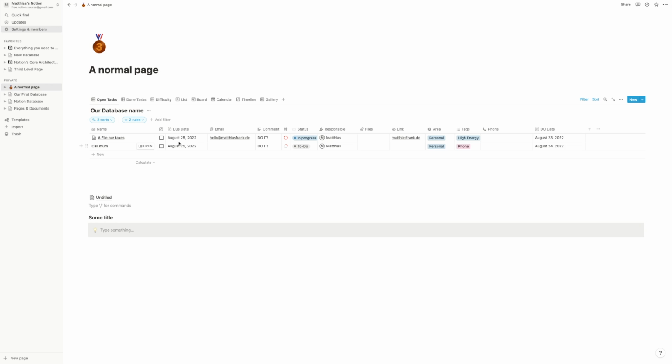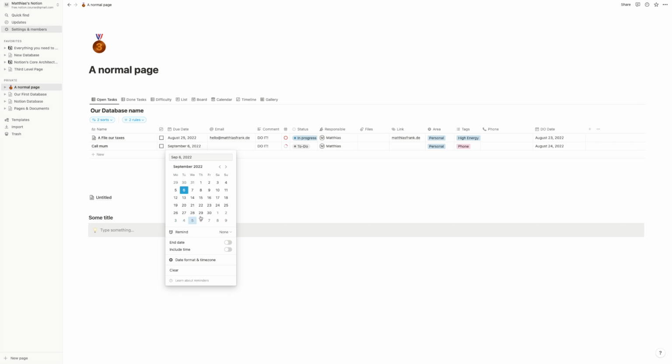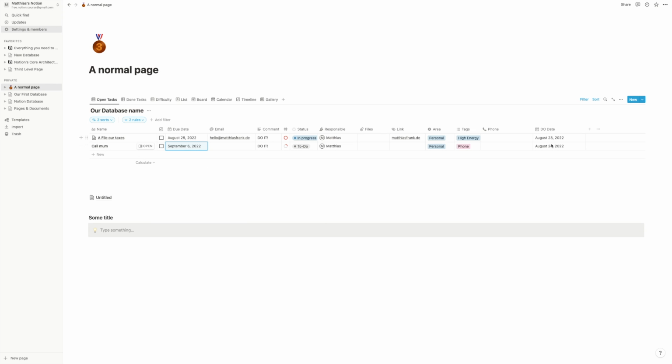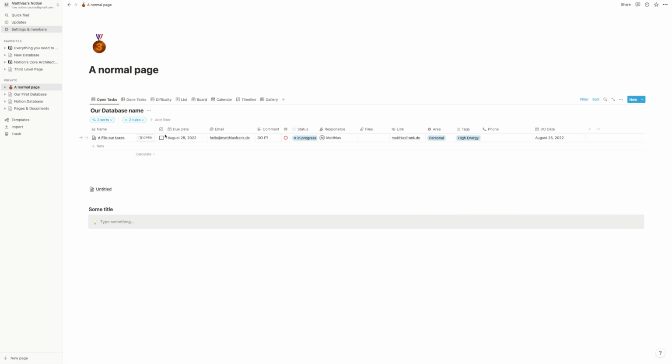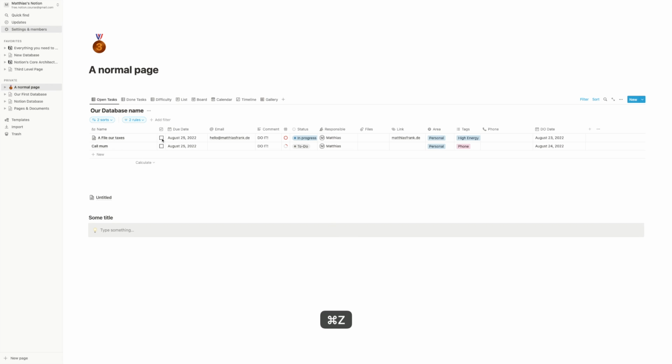So as you see, it's now only the things that are not checked and are within the range. If I say, okay, this one is done on 6th September, it's still here because we said either due or due date has to fall into it. But if I now say this is actually also outside the range, it will disappear. And same here, if I click on a checkbox here, it also disappears. And obviously with Command Z, you can undo your last changes. So that's how filters work in Notion.